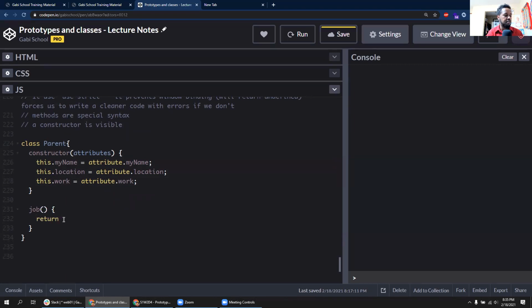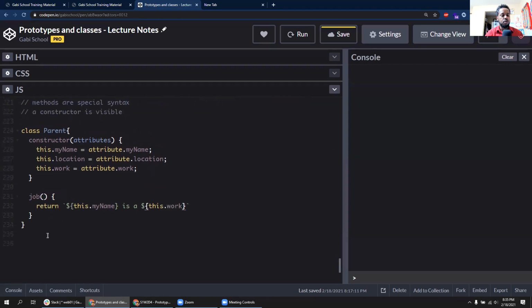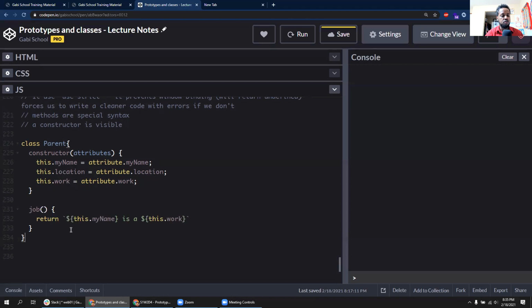And we're going to return a message here. Let's give it this dot my name is a, and this is going to print out a message. So I'm just going to write that. This dot work. Okay. So this is basically a class. This is how you construct it, and this is the method. This is the constructor, and these are all the properties of the constructor.